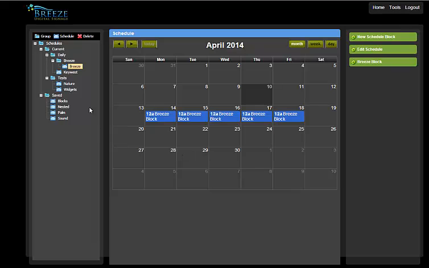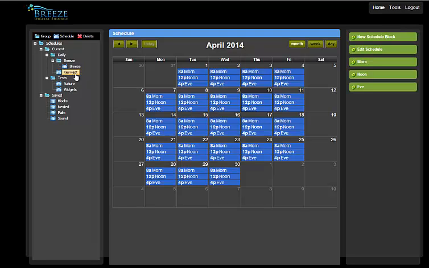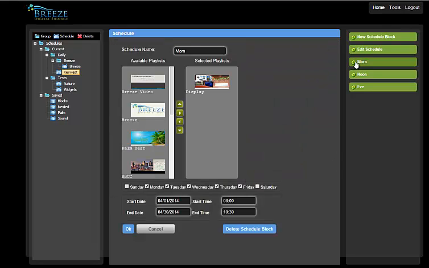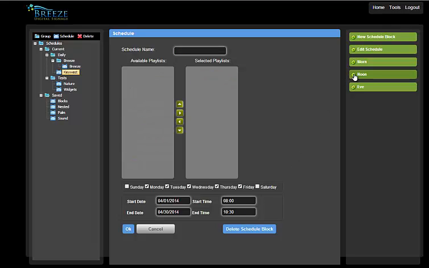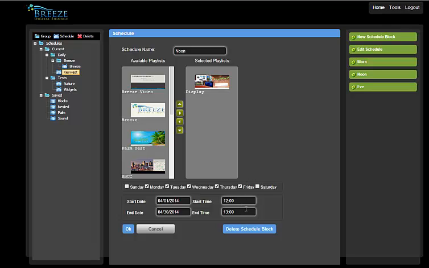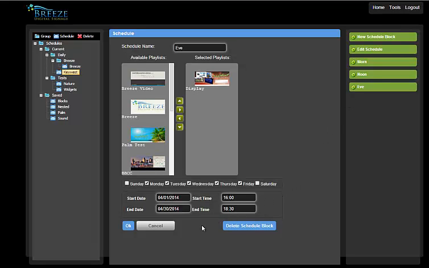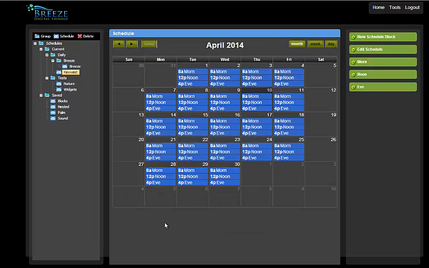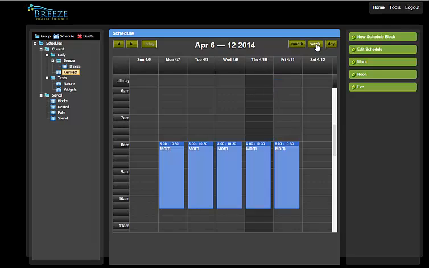There can be many schedule blocks in one schedule. In this example, all blocks are scheduled to play Monday through Friday. The first block, named Morn, is scheduled to play from 8 a.m. until 10:30. The noon schedule block will play from noon until 1 o'clock. And the Eve schedule block will play from 4 o'clock until 6:30. In between the times the schedule blocks are showing on the weekdays, as well as on Saturday and Sunday, the fail-safe playlist will return. To see a more detailed representation, click the Week button.